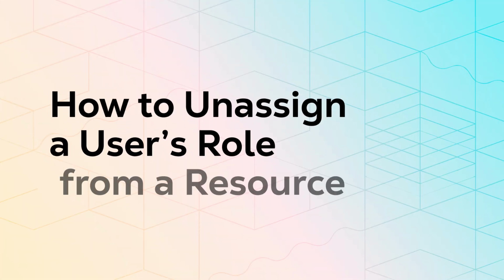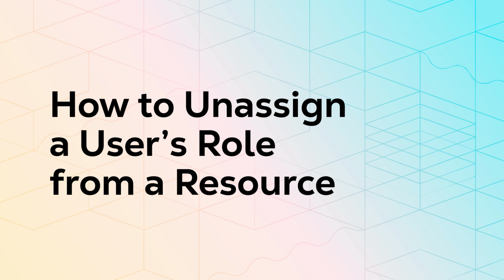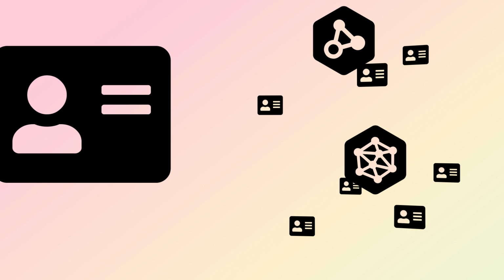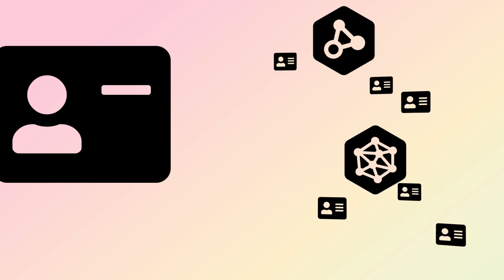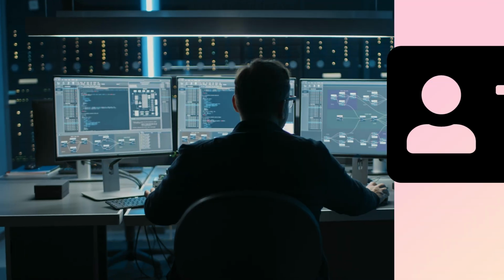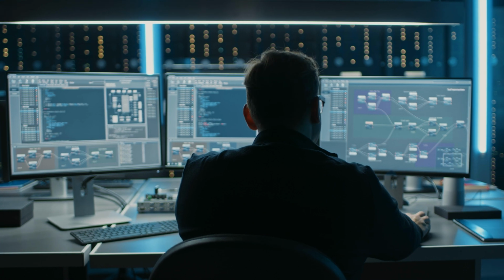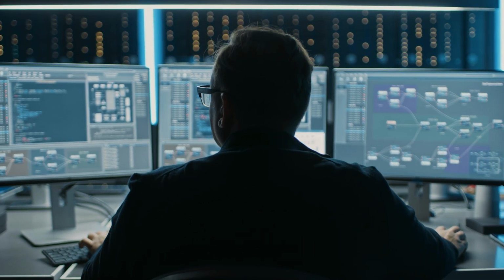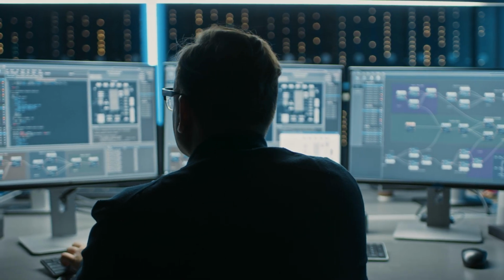In this video, I'm going to give an overview of how to unassign a user's role from a resource. Unassigning a user's role from a resource becomes important when organizations redefine responsibilities of users, requiring changes in access privileges. Users may be reassigned to different roles that no longer require access to certain resources.